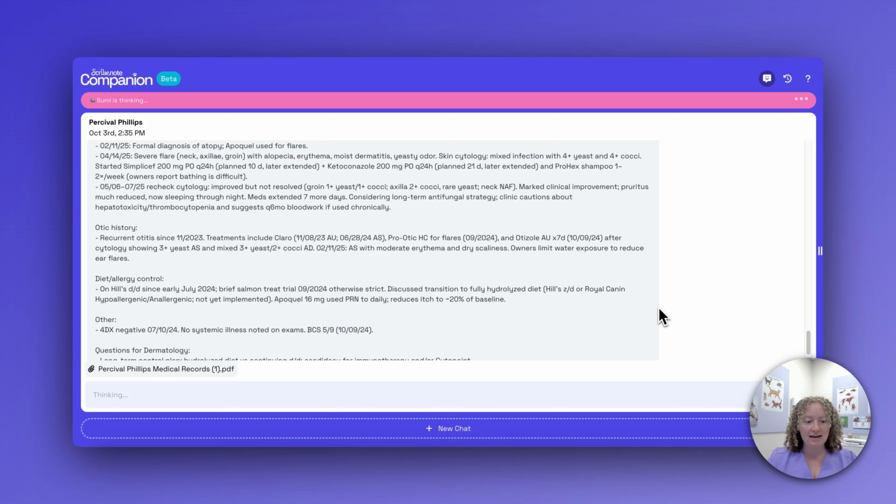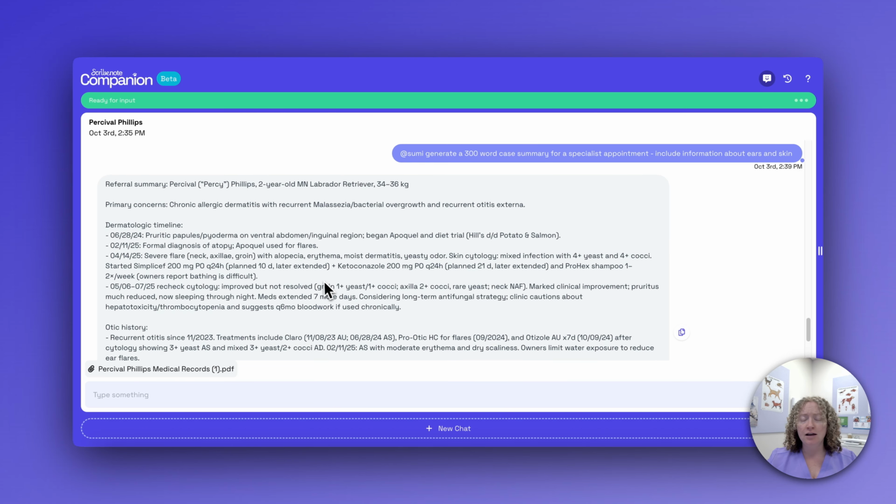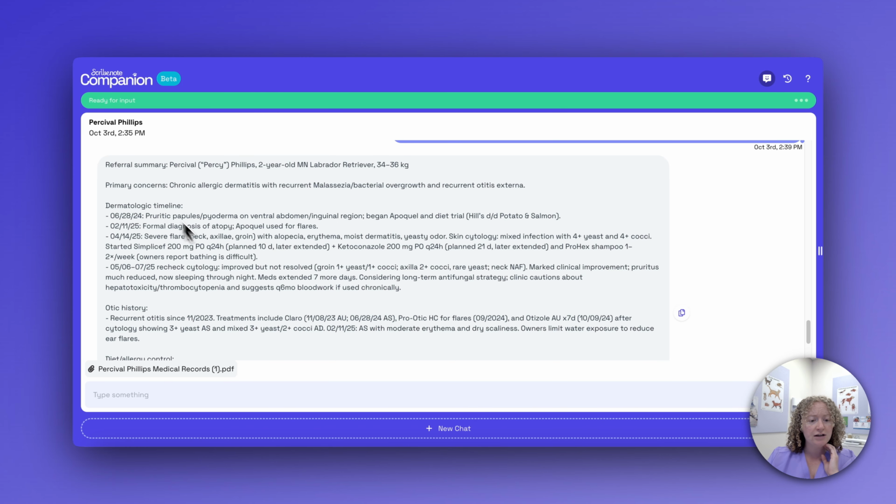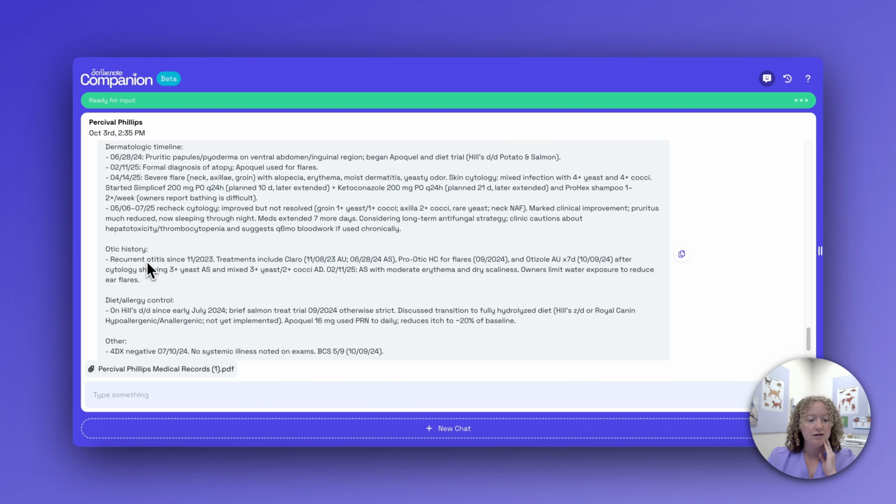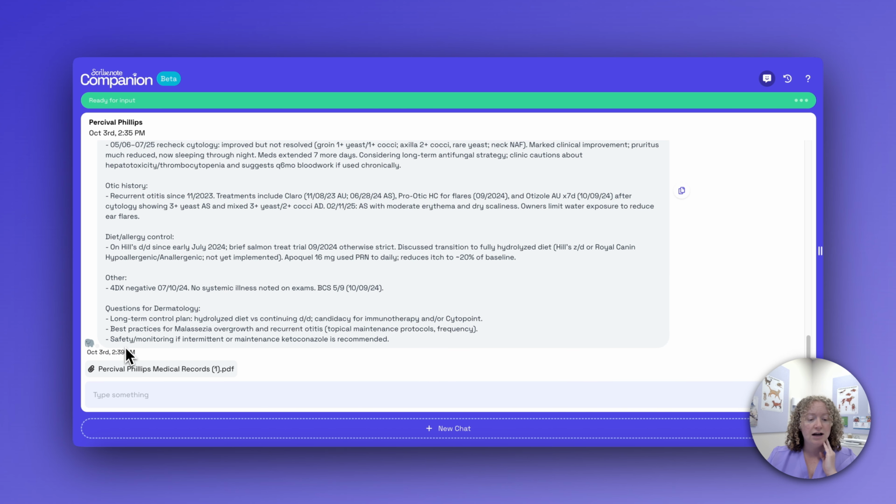Okay, so she's generating that now. If you wanted it to be paragraph form or point form or anything specific, you could ask for that as well. I didn't really give her any kind of classification on that. So we've got a pretty good referral summary here with our primary concerns, our derm timeline, some ear history, diet, and then other. So if you were filling out a referral report to a specialist, you could easily copy this text and paste it right into that referral report, those are typically online. So that's a really nice functionality, make your life a little bit easier when you're dealing with a history.